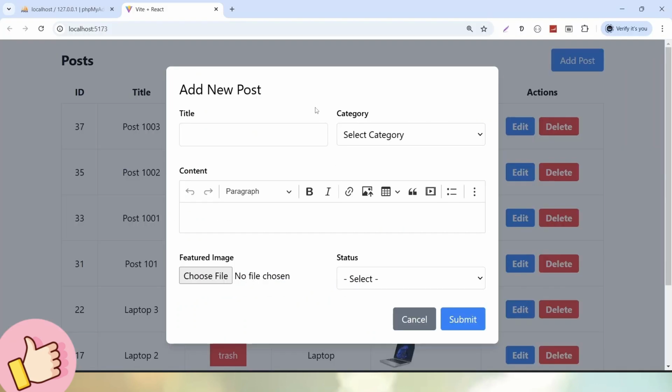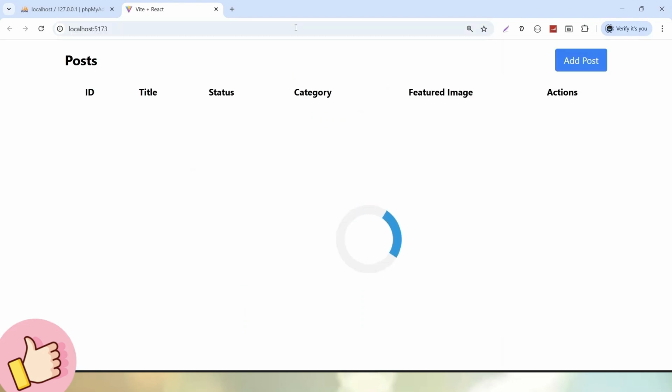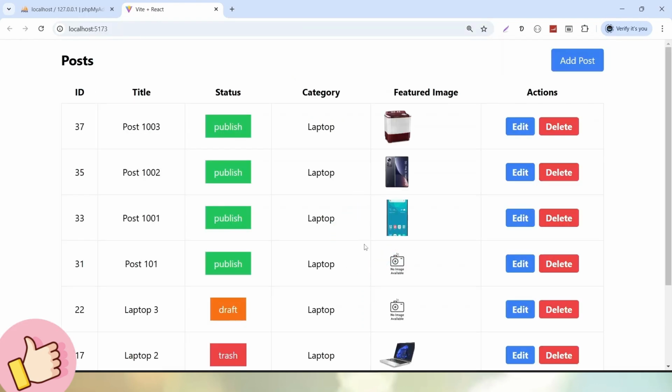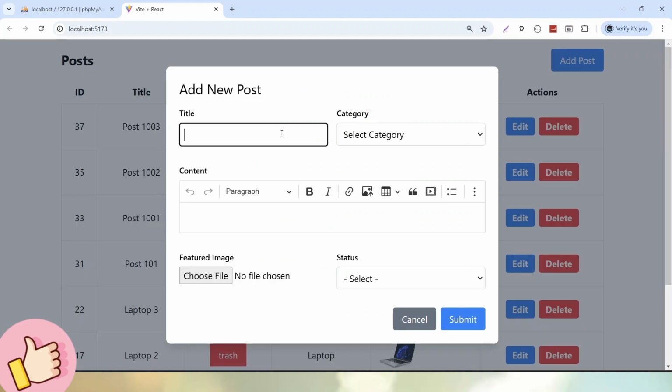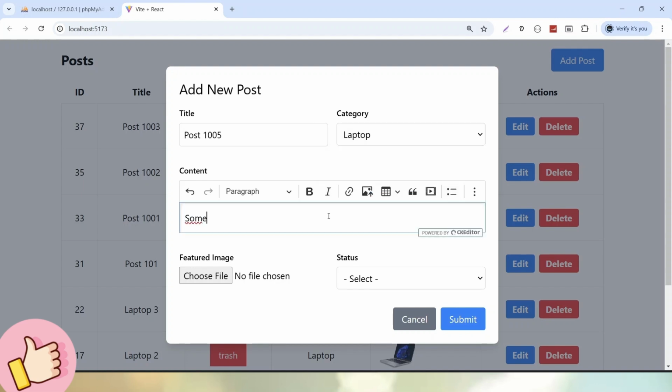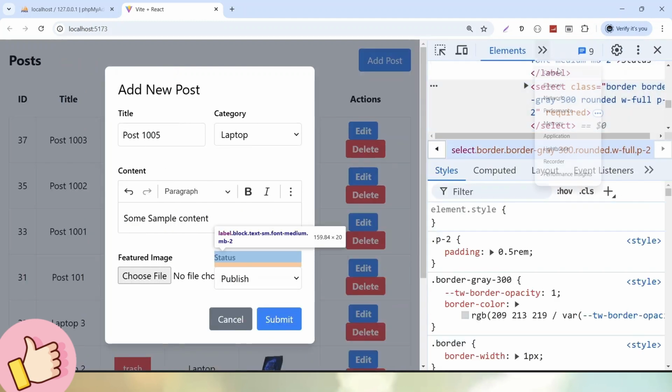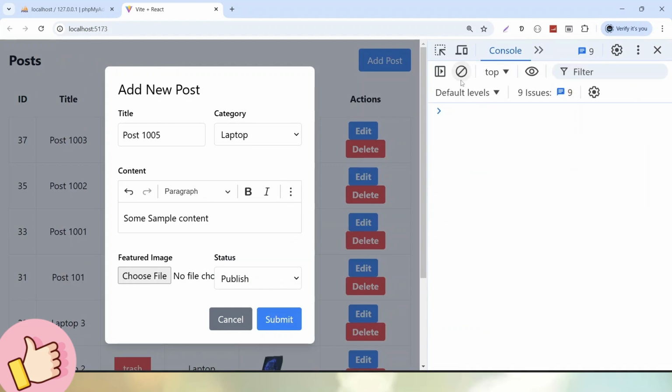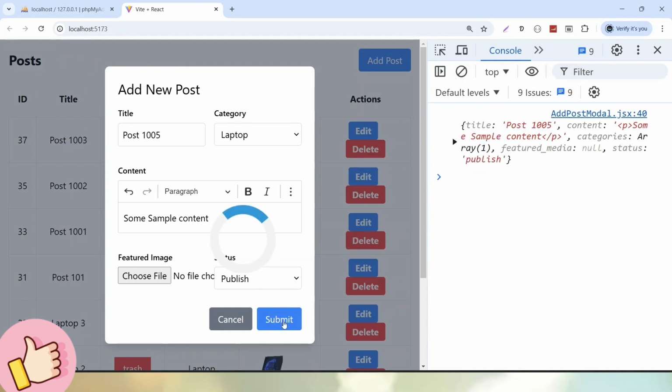Save these changes. Let's reload, loading icon hidden, click on add post. Let's say post 1005, choose category, some sample content, and this time I'm not going to upload the featured image. I'm going to set status publish. Also let's open inspect in case of any error and go to the console tab. I'm clicking on the submit button.